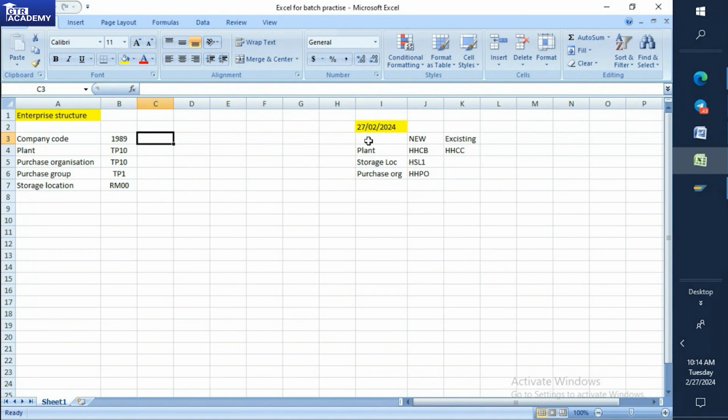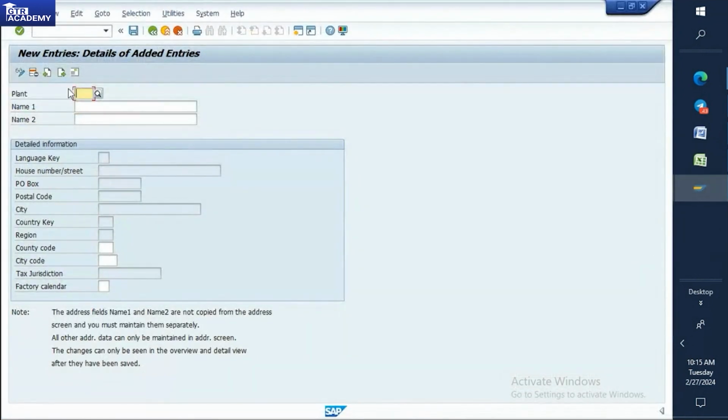Done? Yes. Okay. First, we'll create a new plant, and then we'll copy one and create a new one. So today we are going to create the new plant. The name is HHCB. See, here you have to mention HHCB. You can give any description for this plant.